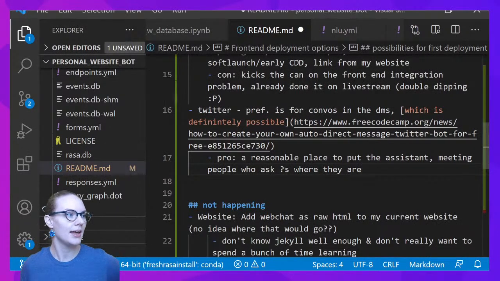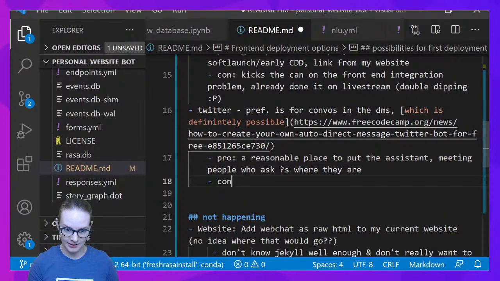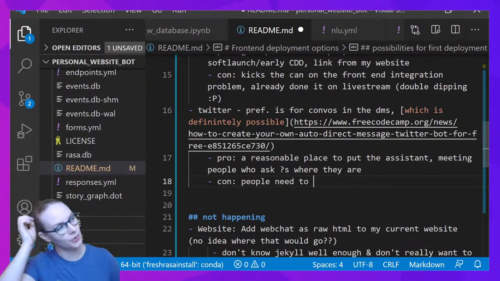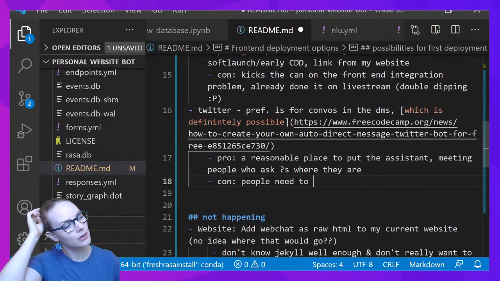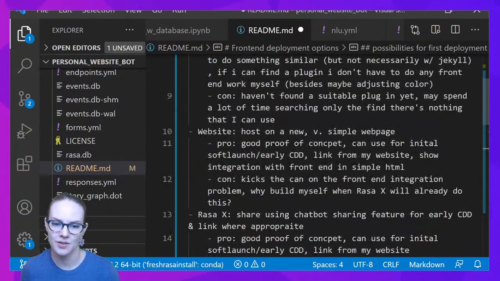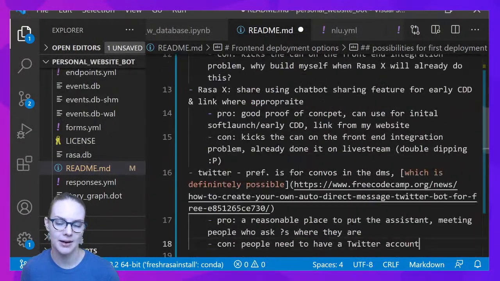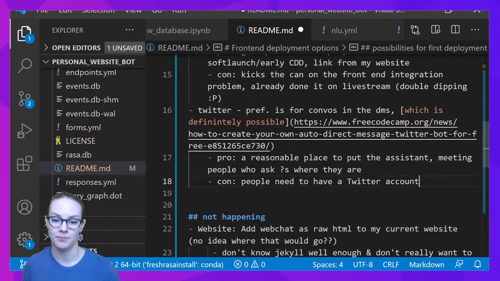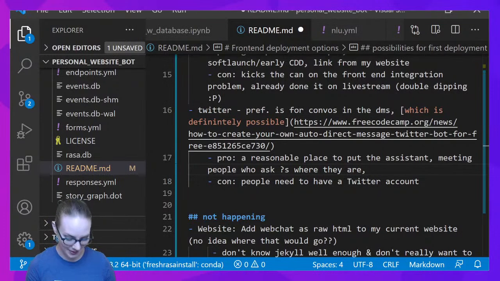So I think that this makes sense. Con, people need to have a Twitter account. So the pro of having it just on my website or having it hosted on Rasa X is you don't need an account, right? Although, I mean, that's also potentially a pro.